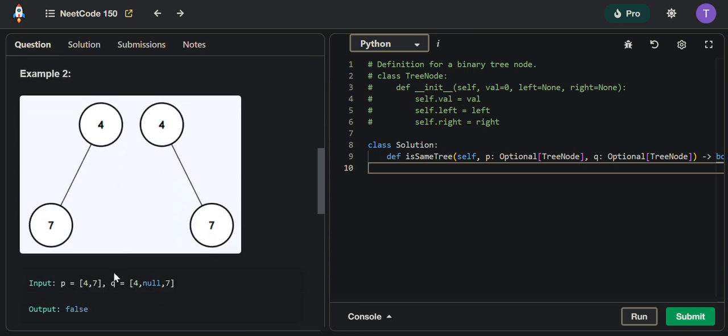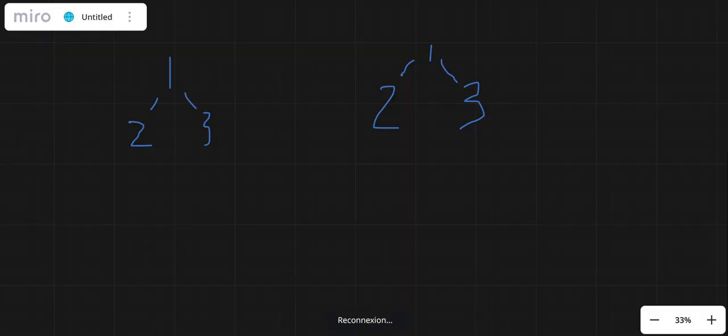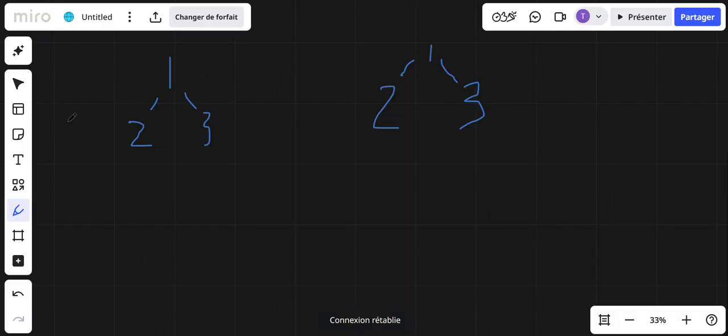Here you can see that this is false because there is one 4 that has a left child with value 7, but the other one has a right child, not a left child, of value 7. Okay, so this is not the same structure, even though the values are quite the same at each level. The structure is fundamentally different. So let's go ahead and see how we can solve this problem.